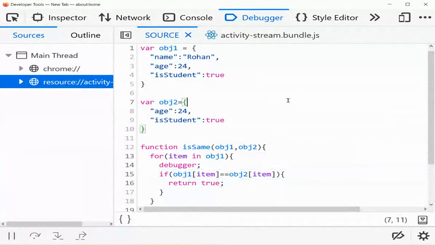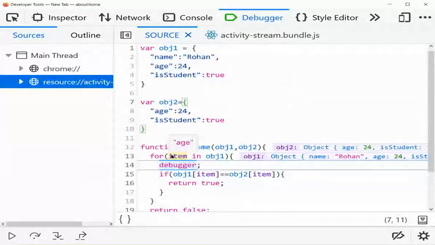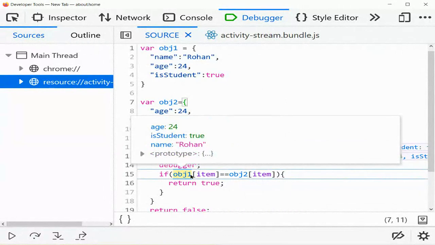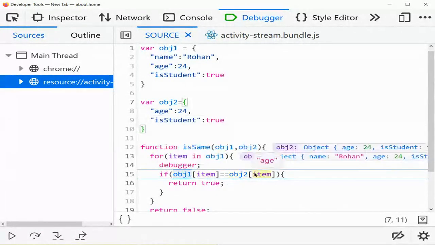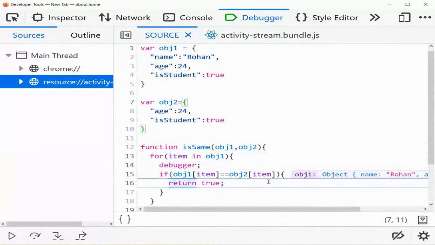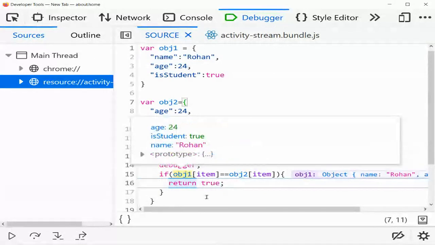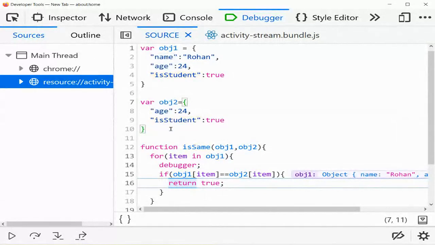After the second iteration, it will pick another item, another key. Let's say age. So now it will check whether object one of age is equal to object two of age or not. The same scenario. And after doing this, even each student is also the same.